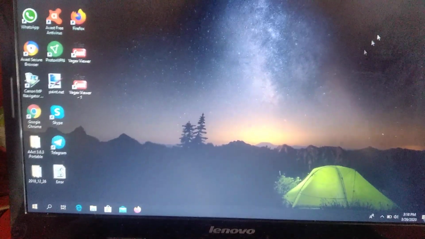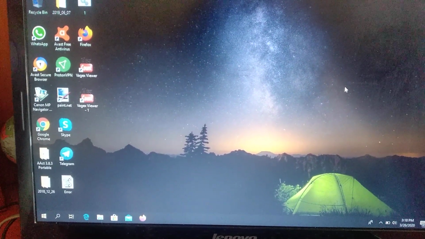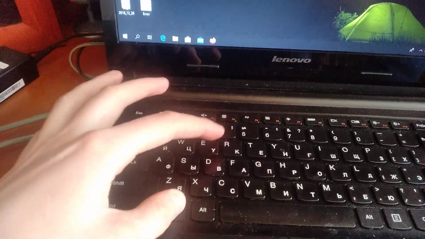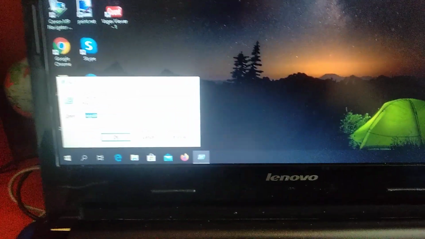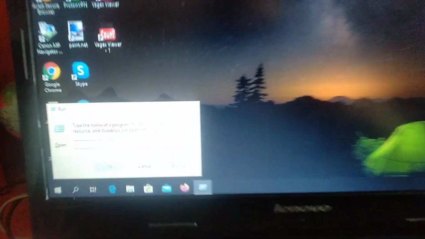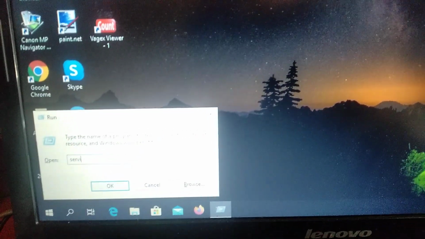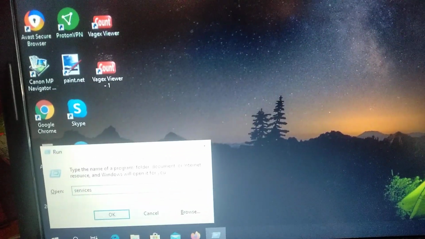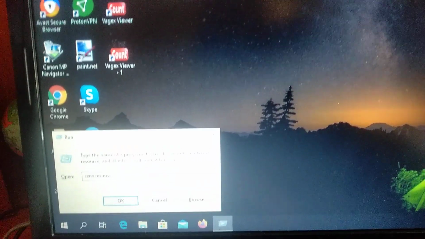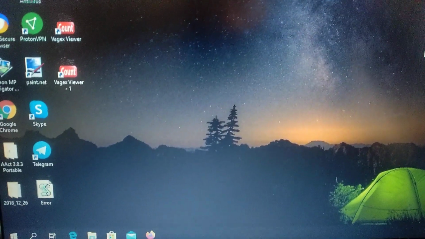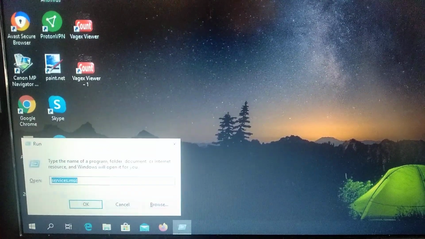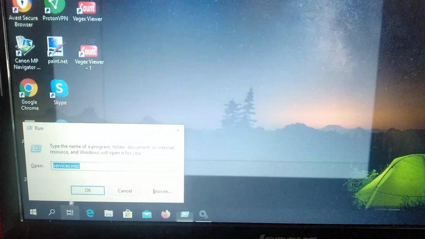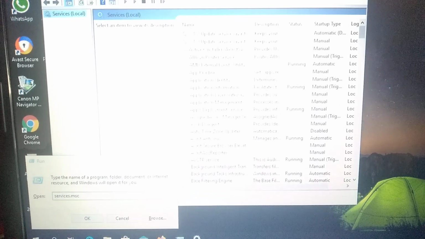So after you do it, you need to click Windows key and R, and right here type services.msc, just click OK. So here it is.